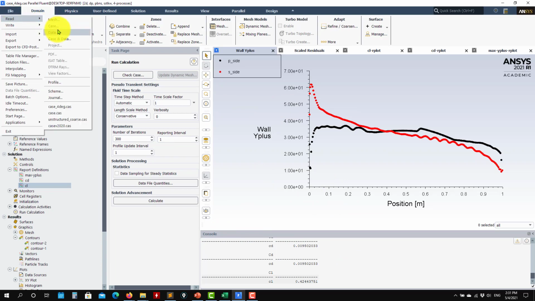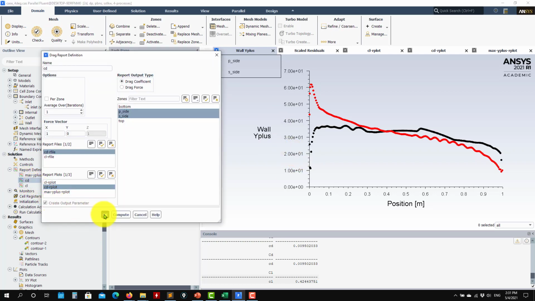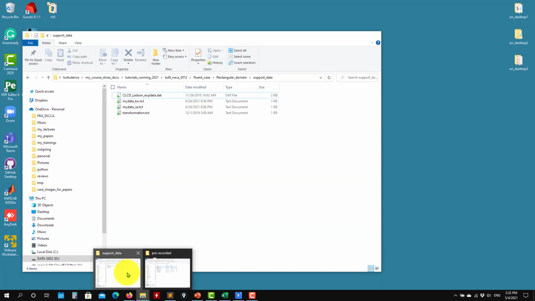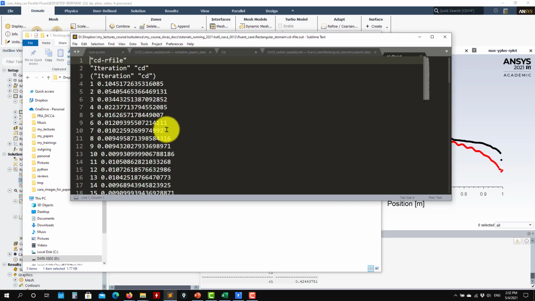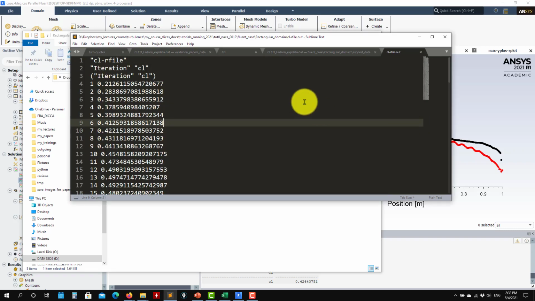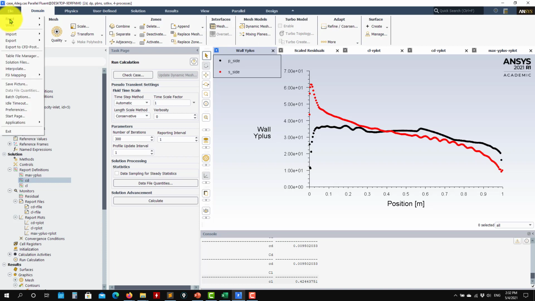By the way, I forgot to say that in this case, I'm saving CD and CL. I chose to save the output, report files, in text files. Whatever directory you're running in, you have the file. See here that you have these text files. Here you're going to have the iterative convergence. It's always a good idea to save this one, but it's up to you. So let's open the other file right here.